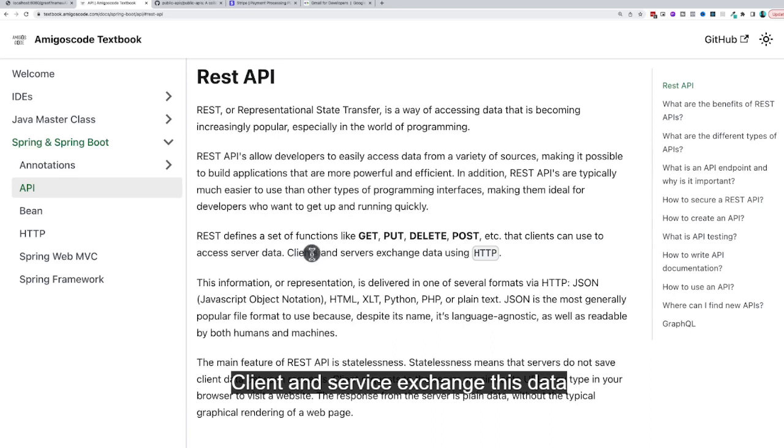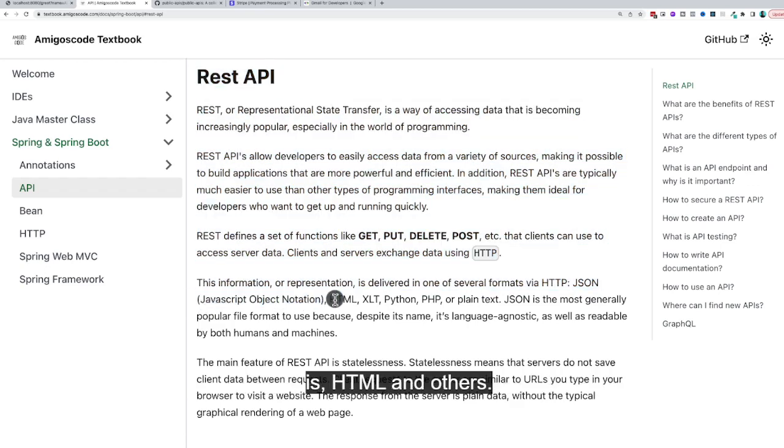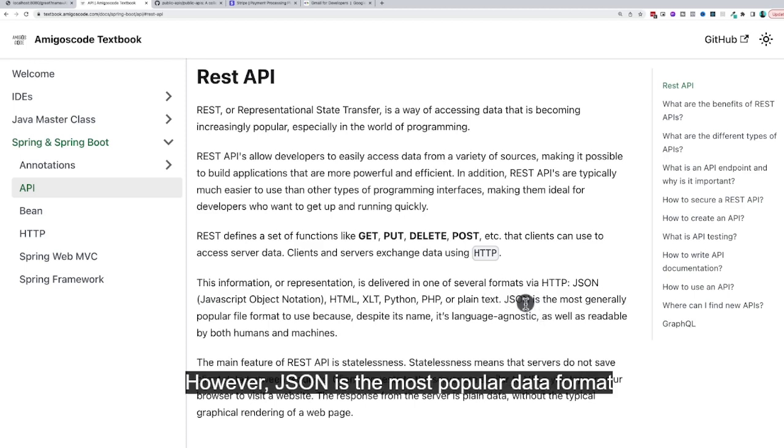Client and servers exchange this data using HTTP. The information or representation is delivered in one of several formats via HTTP: JSON, which stands for JavaScript Object Notation, and you've seen what it is, HTML, and others. However, JSON is the most popular data format that you will be using when working with REST APIs. Also, REST APIs are stateless, which means that servers do not have to save client data between requests.